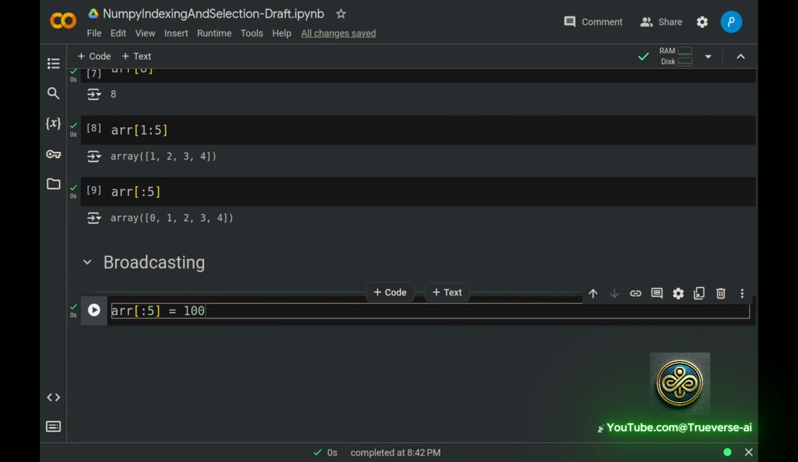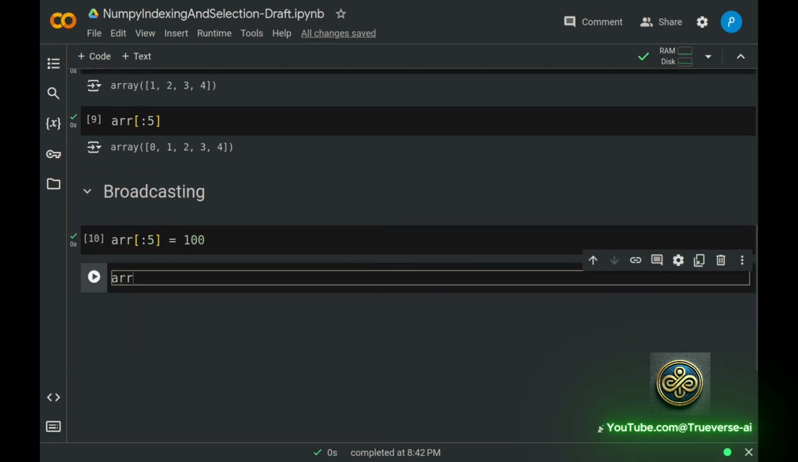For instance, array going from 0 to 5, actually not including 5, so 0 to 4, will set the first 5 values in the array to 100, all of them. So if I do this, if we check out how the array looks after applying broadcasting, we'll see that the first 5 values are now all set to 100.